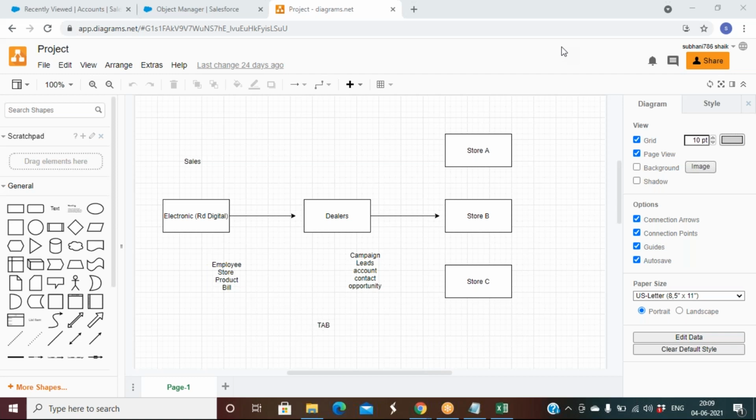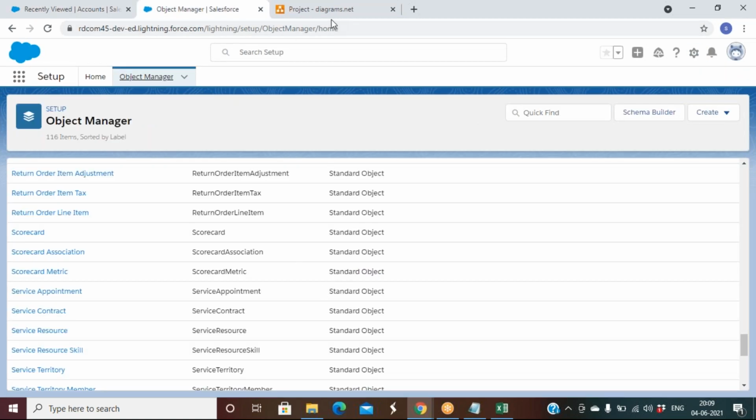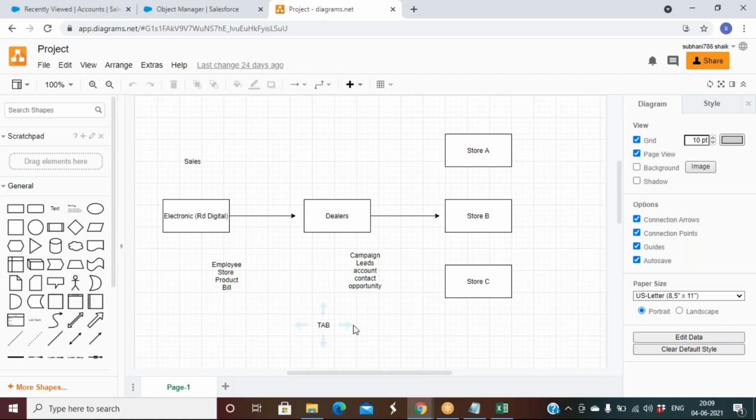Yes, sir. Okay, so next, I want to use these standard objects in my app, and I want to use the custom objects, even though I have not created them yet. Any object that you want to use in any app, you have to create a tab for that object, then only you can use it, whether it is standard or custom.